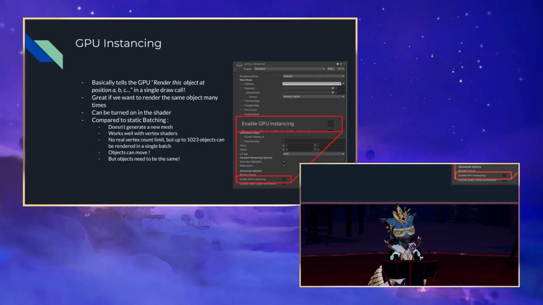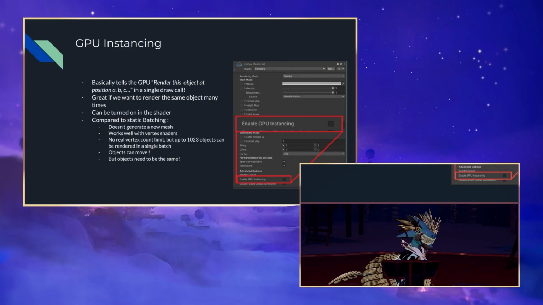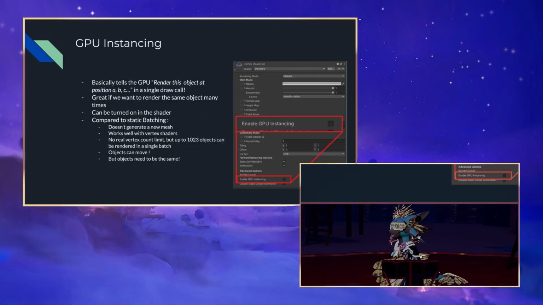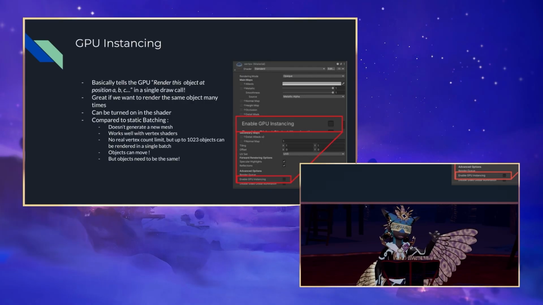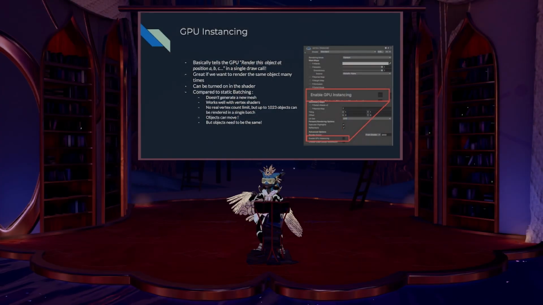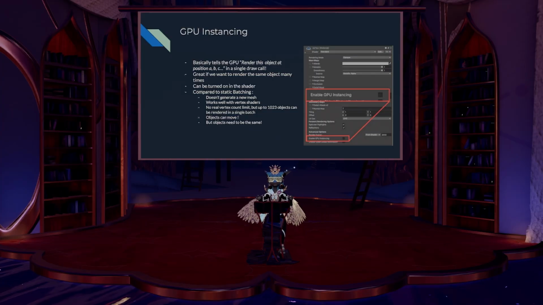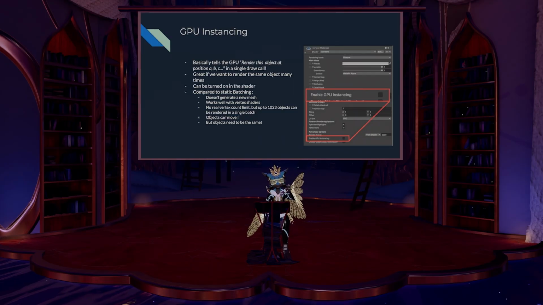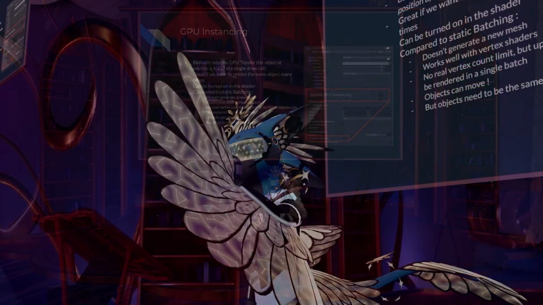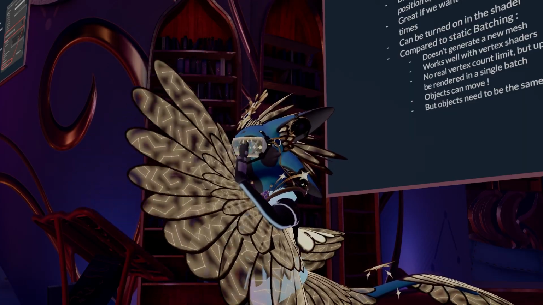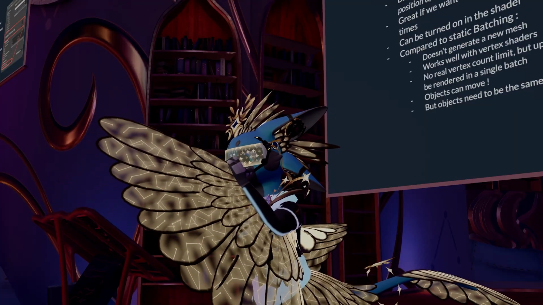GPU instancing is very interesting. So let's imagine you have hundreds of trees in the scene, and you want to render all those trees. Well, each draw call would basically be render this tree at position A, render this tree at position B, render this tree at position C, et cetera. So we keep sending to the GPU over and over again the same data, the same mesh, the same material. So it's only the position that is changing. And that's not very efficient. With GPU instancing, we can basically tell the GPU, render this tree at positions A, B, C, D, E. So in a single draw call, I'm just sending to the GPU the mesh I want to render, the material I want to use, and the list of position, rotation, and scale.